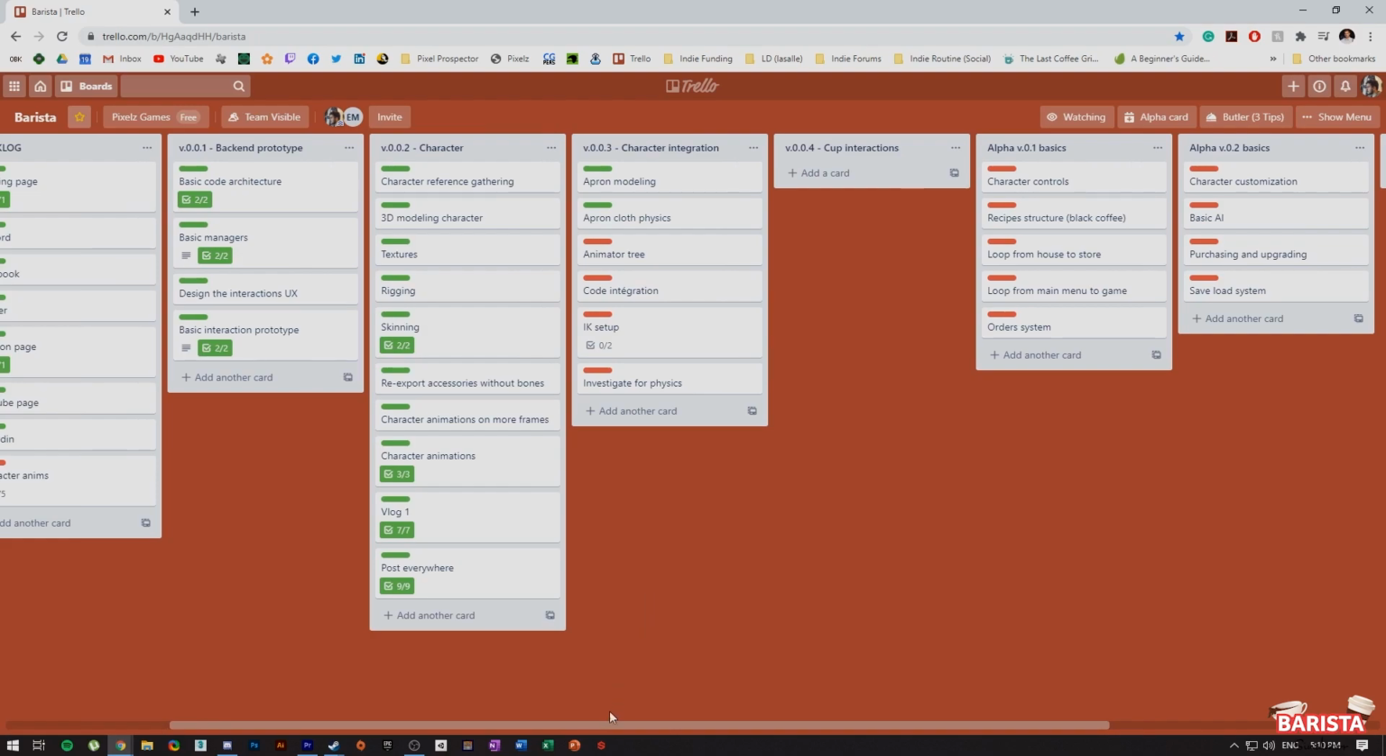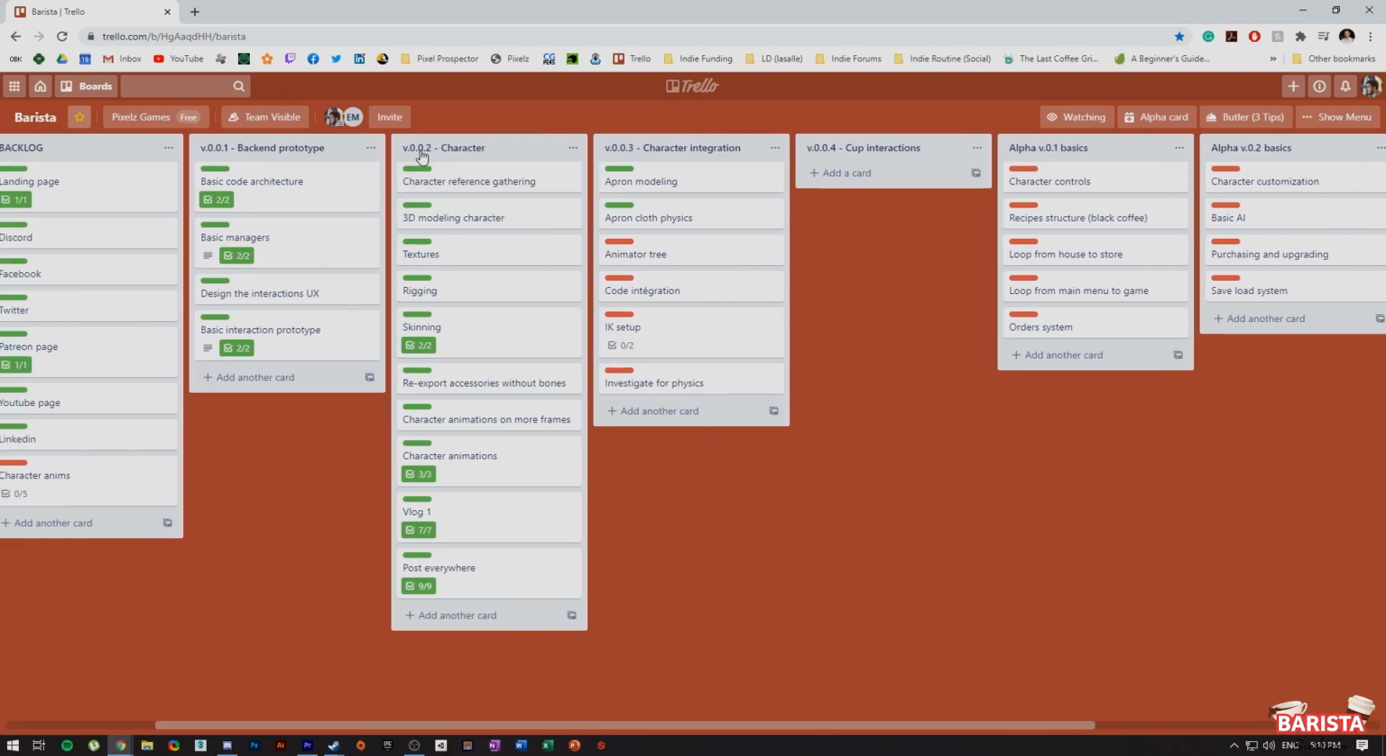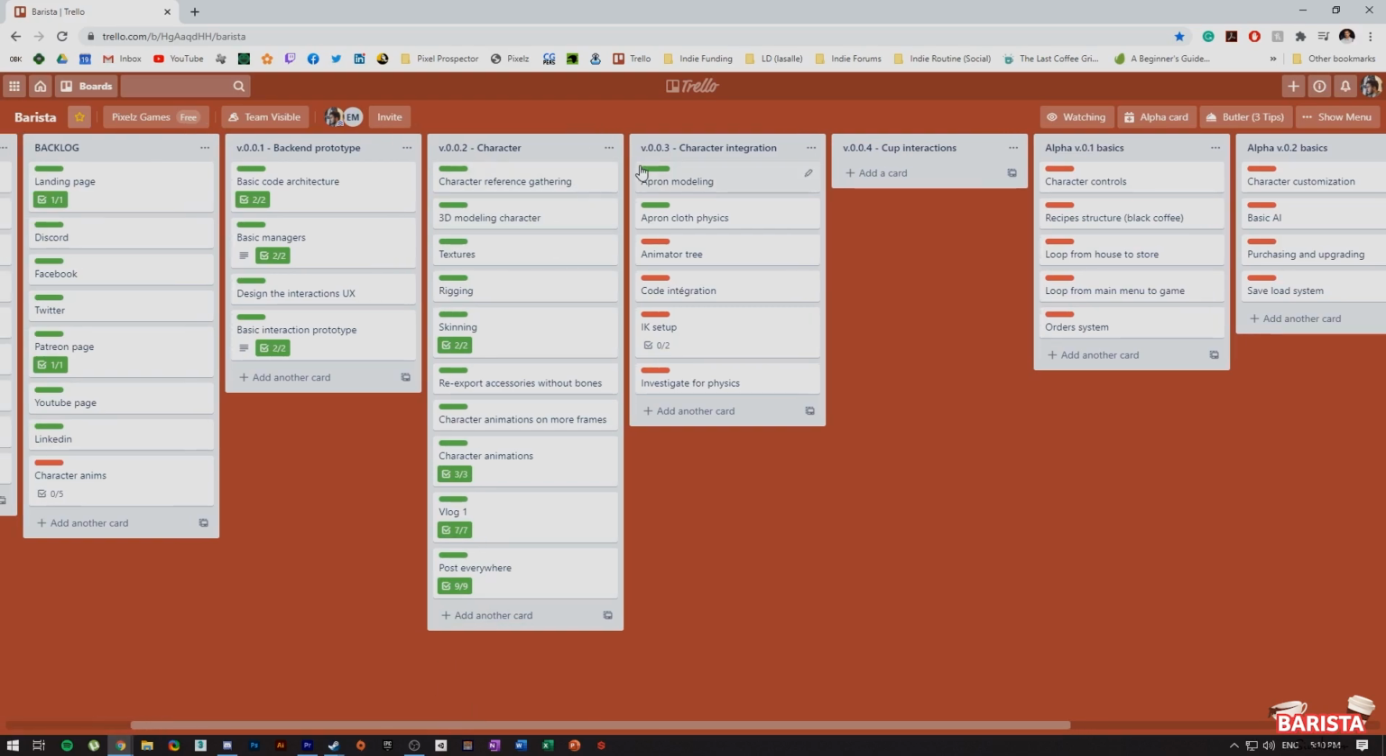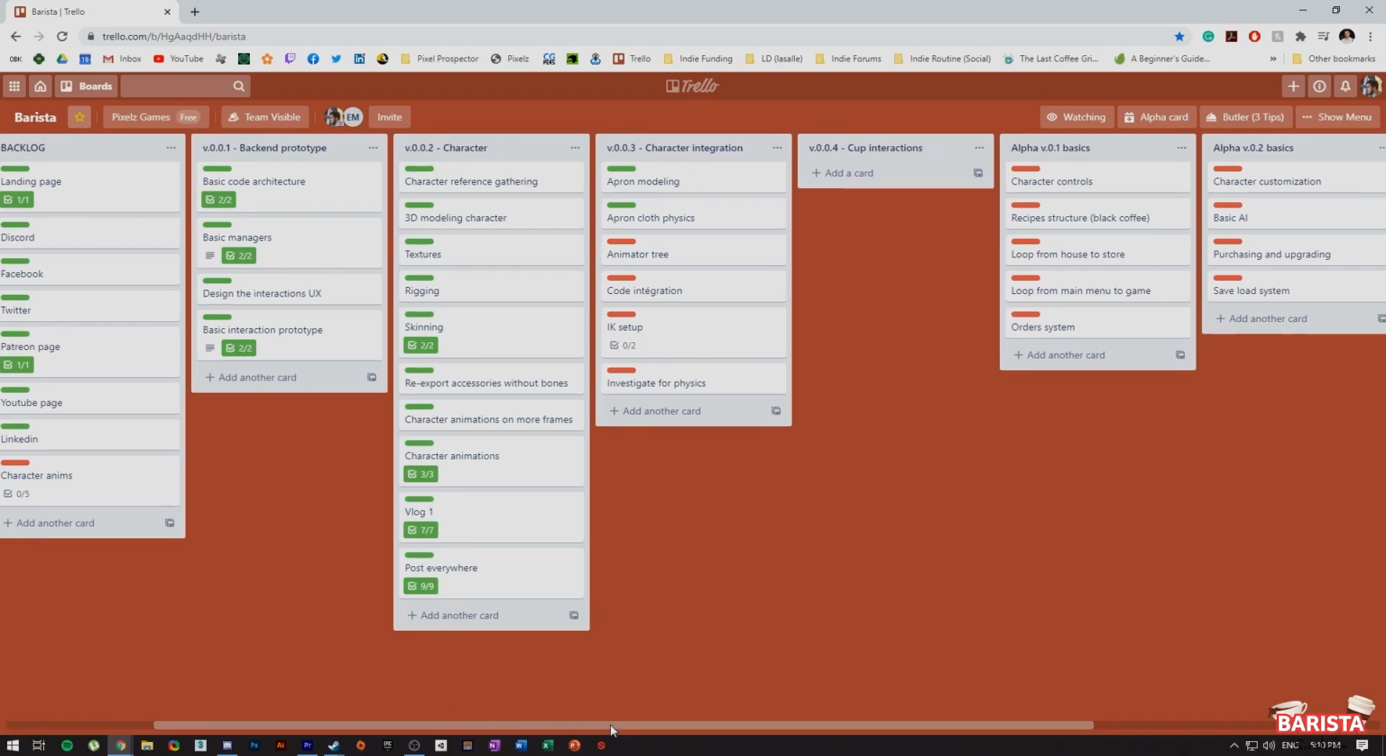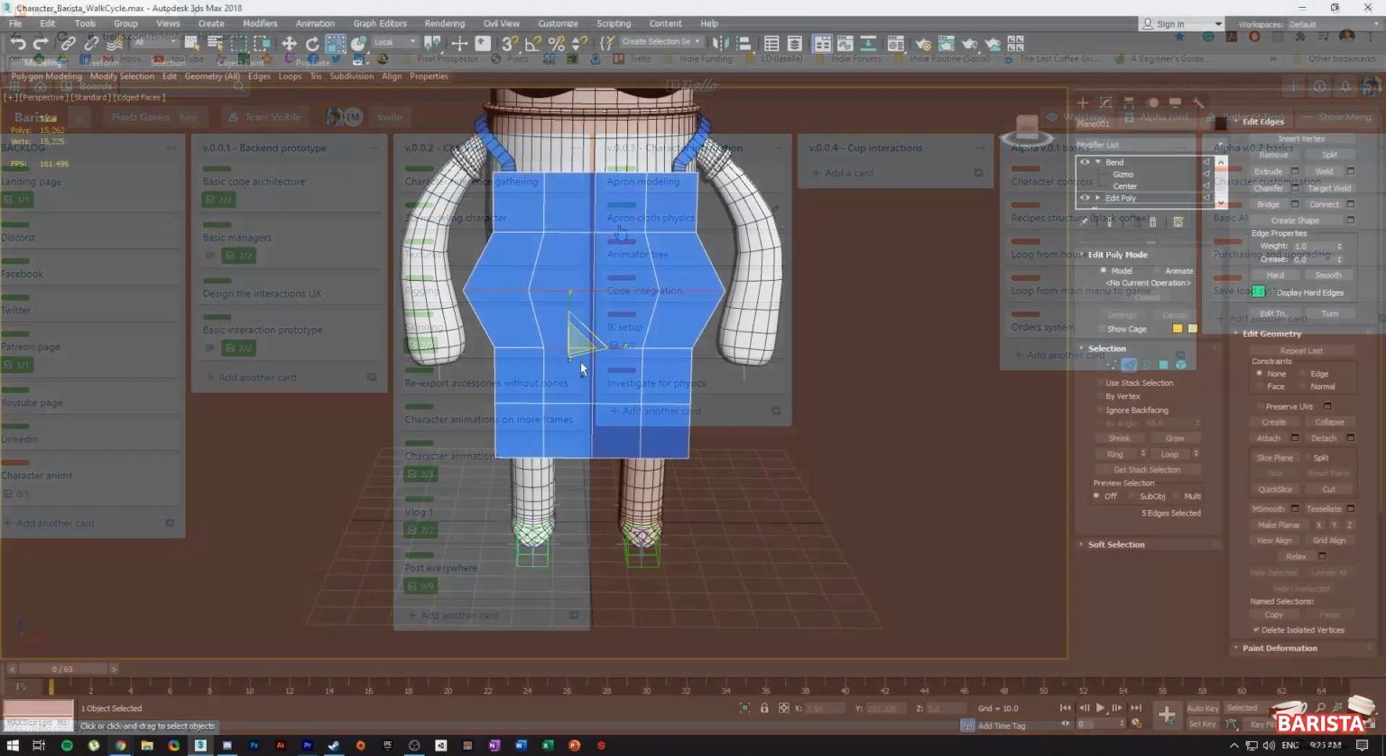So I just finished editing the first vlog and I posted it. And I just looked at my Trello and reorganized it a little bit, so I'm moving to 0.03. And I started already reorganizing my Trello and working on the apron and integrating the apron's physics in Unity so it moves a little bit.